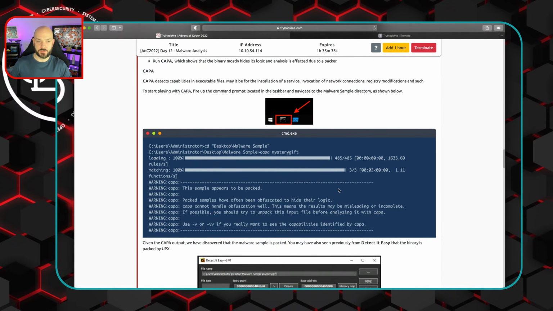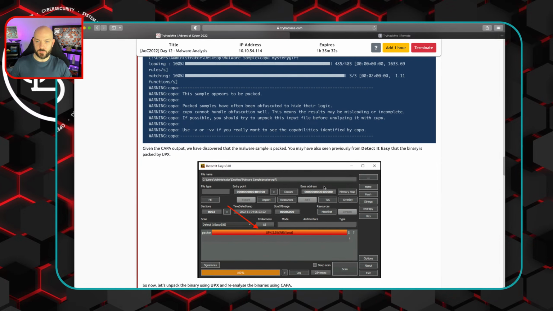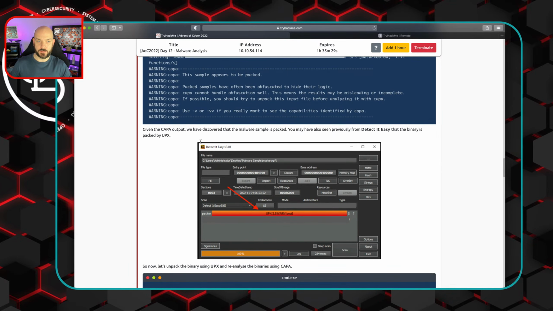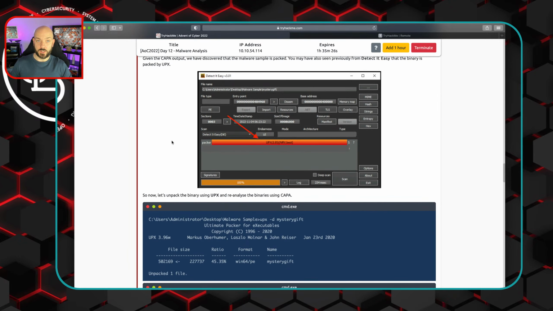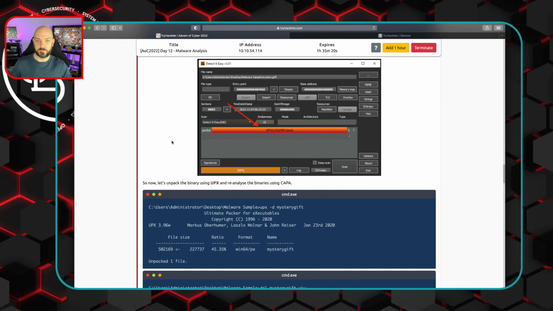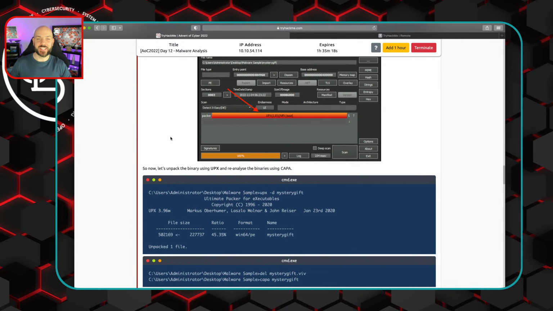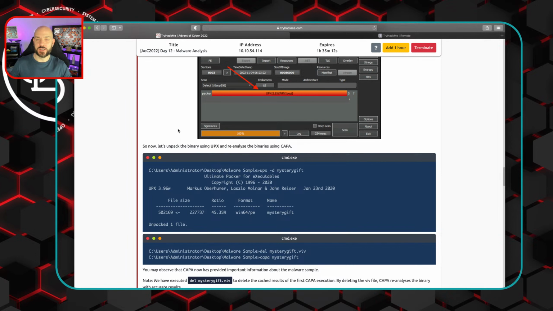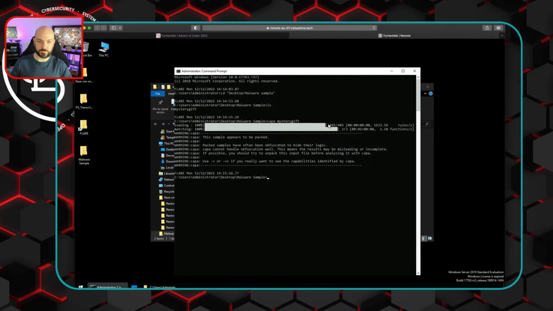So what can we do about that? Well, when we used Detect It Easy, we did see that the binary was packed with UPX. So we can use UPX to unpack it, or to take the packer off of the binary file, and then we can use Kappa after that to reanalyze. To unpack it, it's just UPX -D and then the name of the binary. So let's go UPX -D mystery gift.